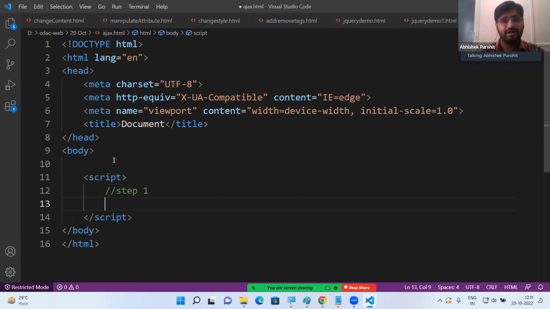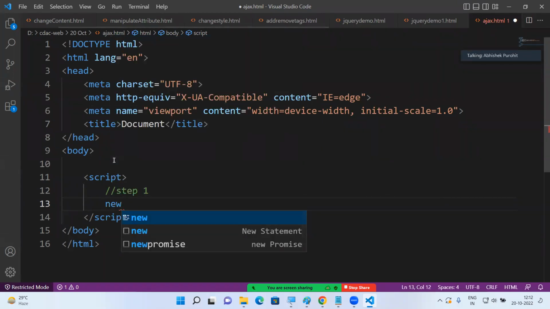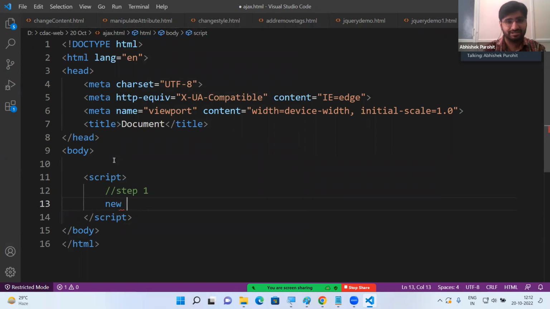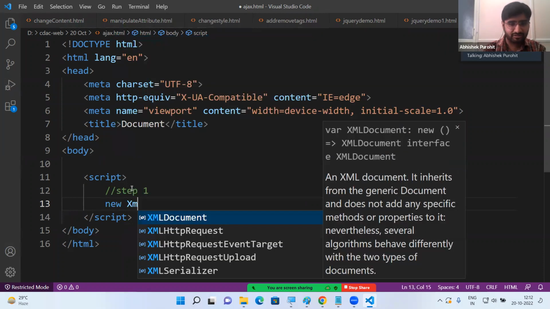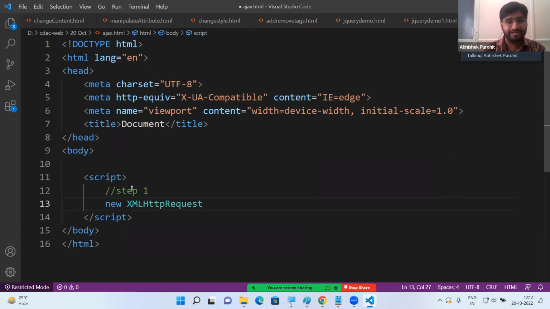So in JavaScript, how are we going to create an object of any class? We need to create an object of a class, not an object of an HTML element. Remember, using the new keyword we have created an object of student or an object of employee. In that same way, we have to create an object of the XML HTTP request class.